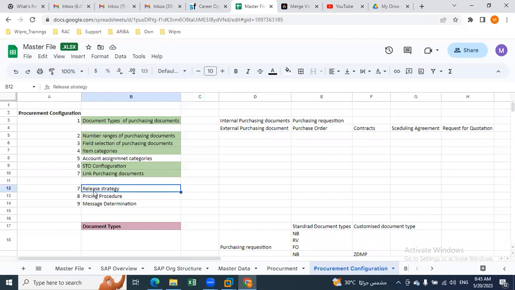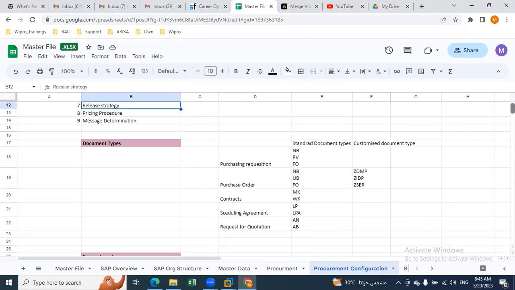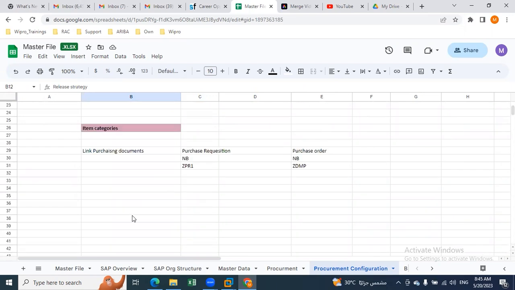Now let us start with a very important topic, that is release strategy. We'll see the account assignment category later. We'll discuss the release strategy. Release strategy, pricing procedure, message determination. These are the three most important topics in consulting, right? So let us start with the release strategy.